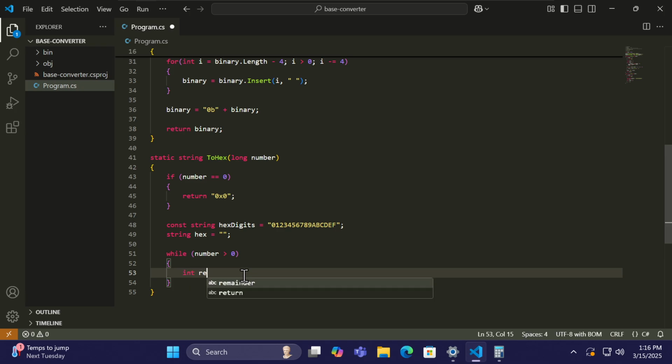Let's do int remainder equals int number mod 16. Again, hexadecimal is base 16. So the reason this is alright is this is going to be a long divided by a 16, which ends up being a long, but we know it's always going to be in the range of 0 to 15.